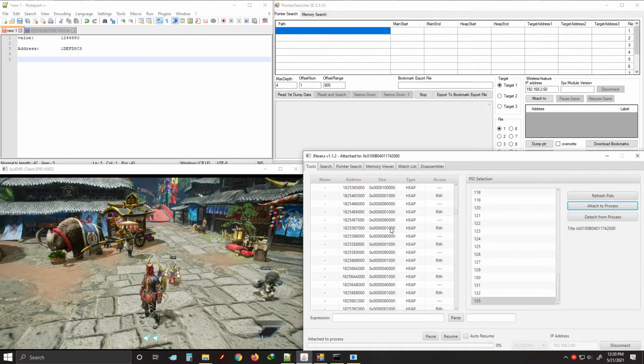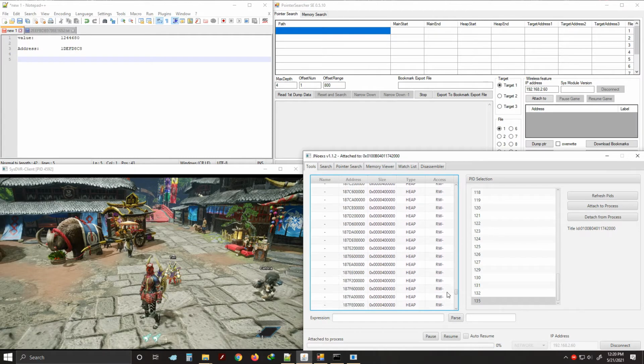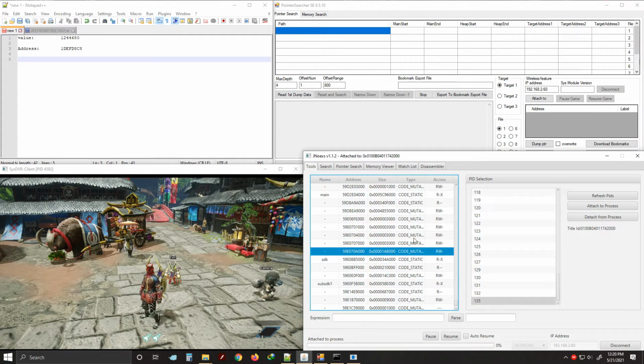And here's our memory allocations. The important ones to know are heap and main. All right, that's going to be most of your code there. Main is going to be for your standard items, so things that are game code, things that should probably not be changing, and where your pointer is going to be. Your heap is going to be where all the game data is, pretty much. Everything from where your position is, your attack values, just about everything is going to be in heap.